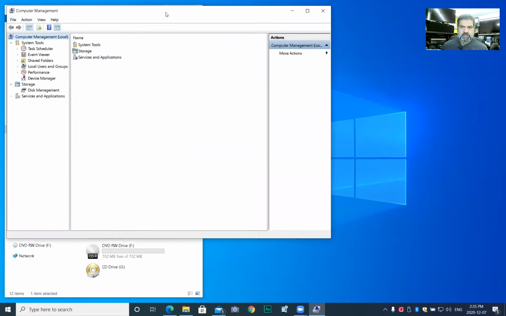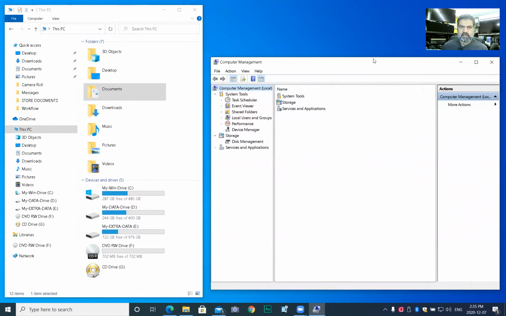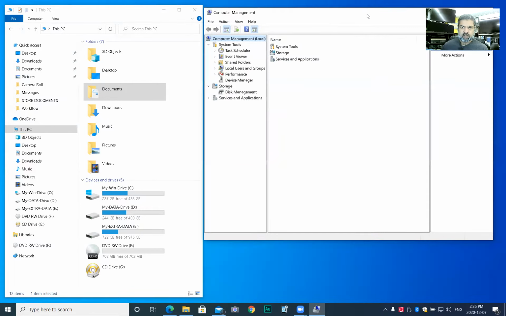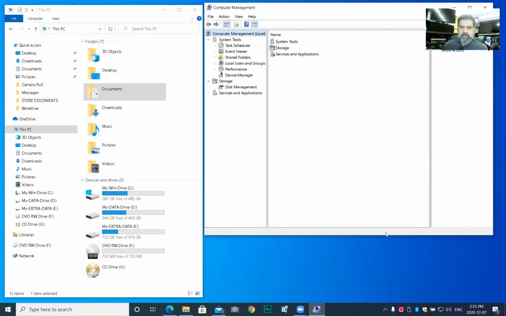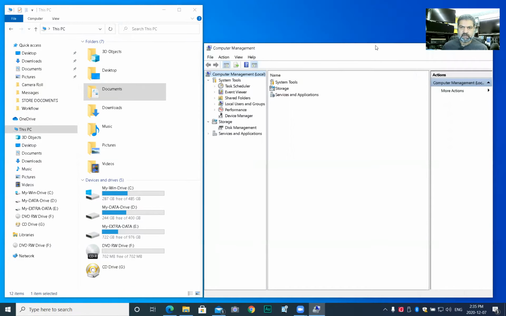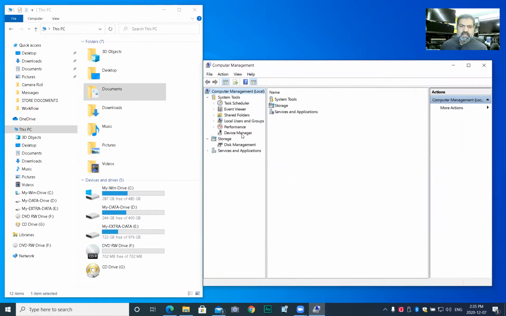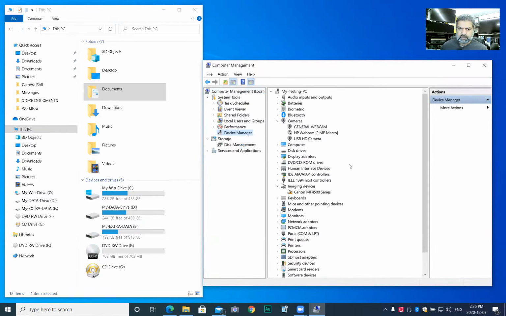Let me move this one a little bit here, so you can see both screens together. Let me just move my screen down. Okay, here, if you go to your Device Manager, you will find all the details of your devices, and it should be plugged in.